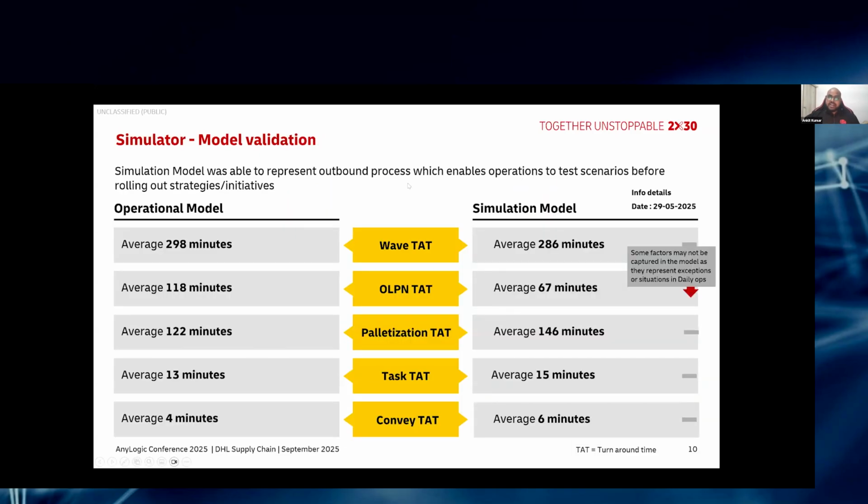Once the model was ready, we figured out 5 top KPIs so that we can compare our model with the actual KPIs. You can see the first KPI was wave turnaround time. The site was taking around 298 minutes for completing a wave on average, and our model was completing it at around 286 minutes. So this KPI tells us that our model is accurate in terms of wave turnaround time.